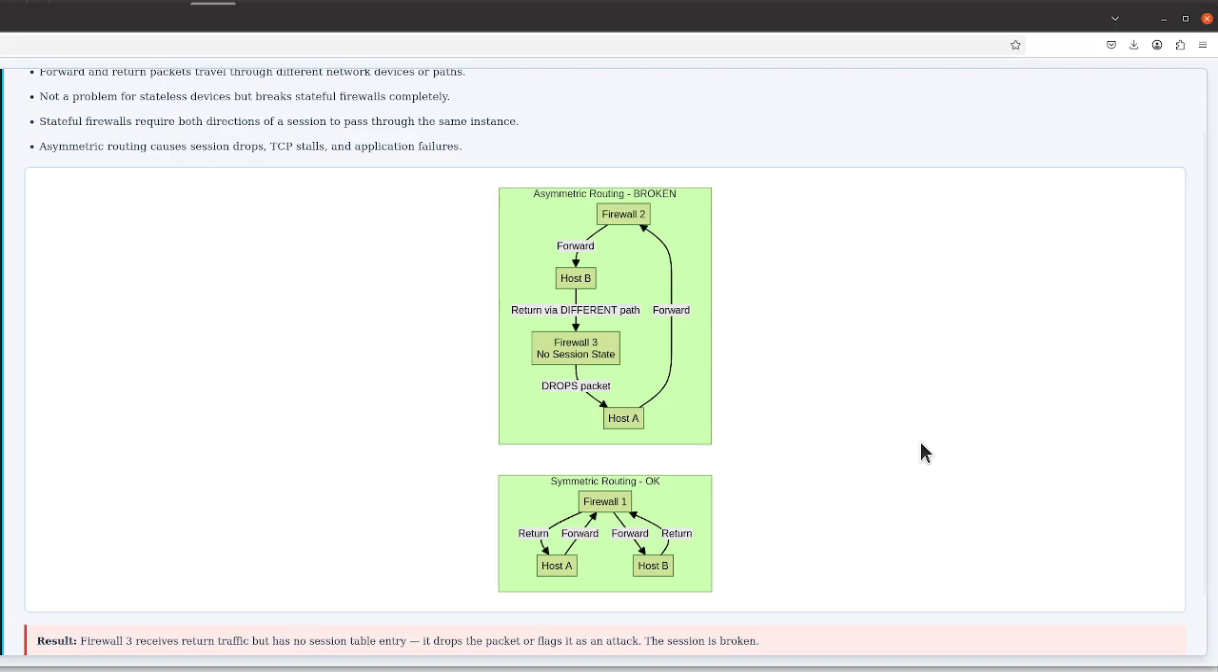In an asymmetric scenario, the forward packet goes through router 1, but the return packet takes a different path and goes through router 2 instead. For simple layer 3 devices that make independent per-packet forwarding decisions, asymmetric routing is generally not a problem. A router does not need to see both directions of a flow. It simply looks at the destination IP and forwards based on its routing table. Each packet is treated independently. The critical problem arises with stateful devices, firewalls and stateful inspection engines.